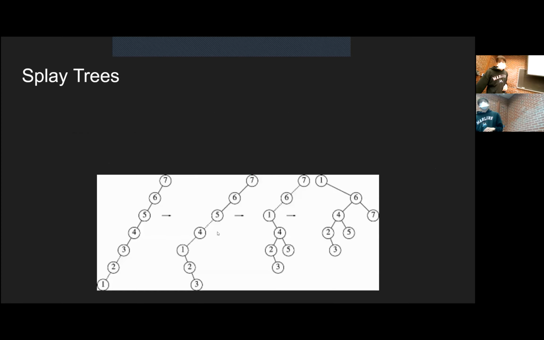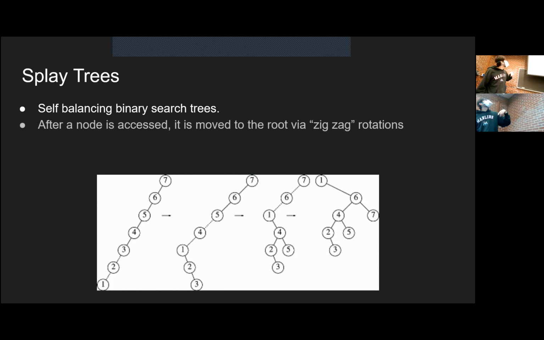Moving on to the next slide, we're going to talk about splay trees. Splay trees are just another type of tree. We don't go into a lot of detail on them in this class, but they can be pretty helpful for caching because they're self-balancing binary search trees. The interesting thing is that after a node is accessed, it moves to the root via zig-zag rotation. So after you access a node, it's going to be the root the next time. If you're accessing one thing a lot, that's good because it doesn't take as much time to find it.